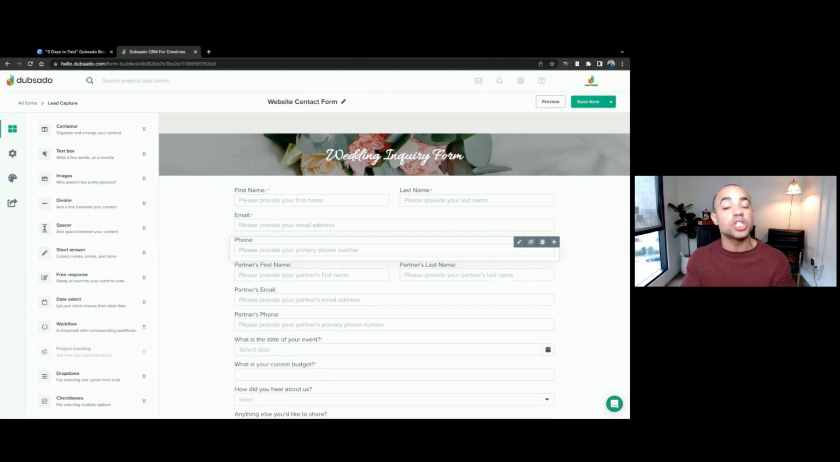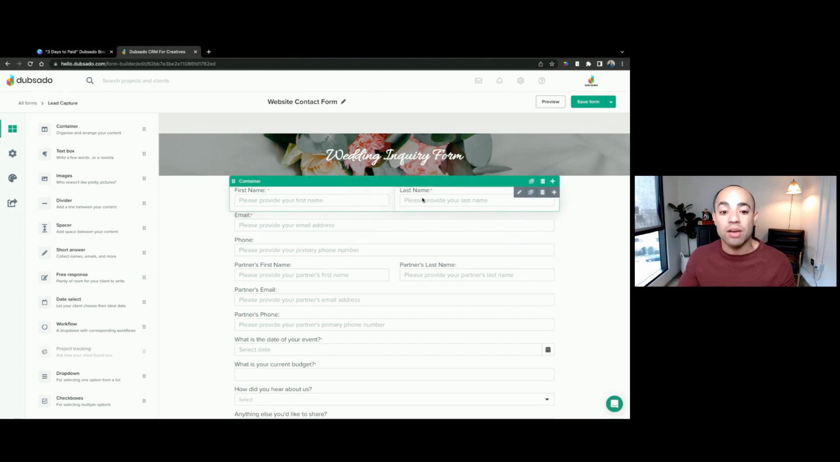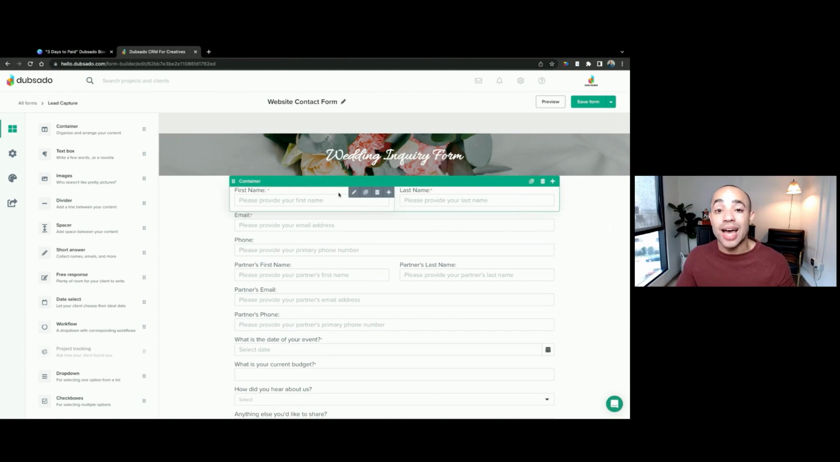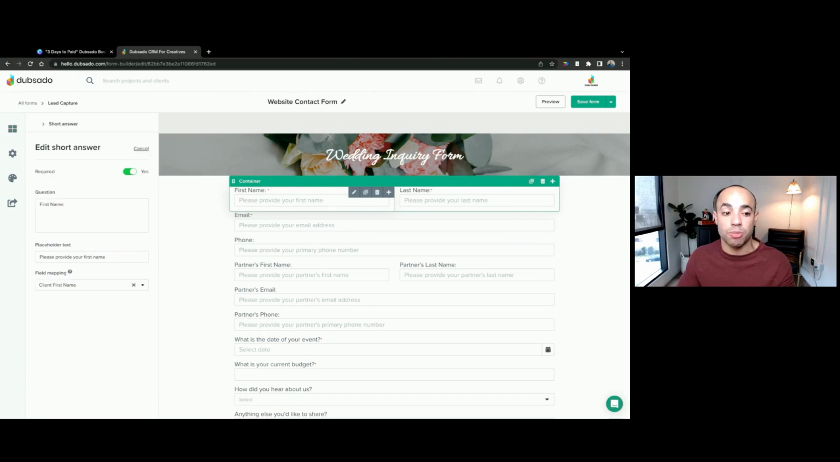The first one, which is probably the most important one, is the short answer element. This is designed to capture brief single line responses. If you look up at the top here, I have some short answer boxes on this form. What this is designed to do, if I click into this first name short answer box, is you can use short answers to map client information into Dubsado. So here's what I mean by that.